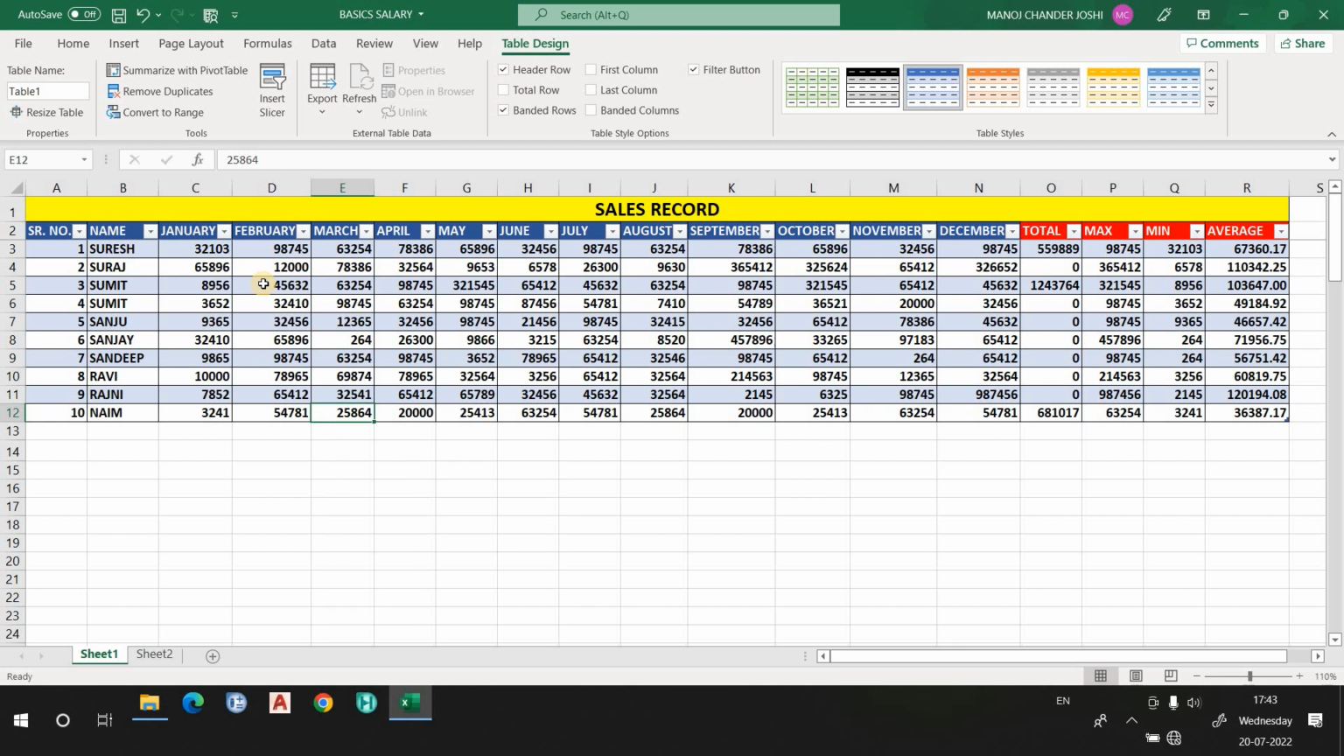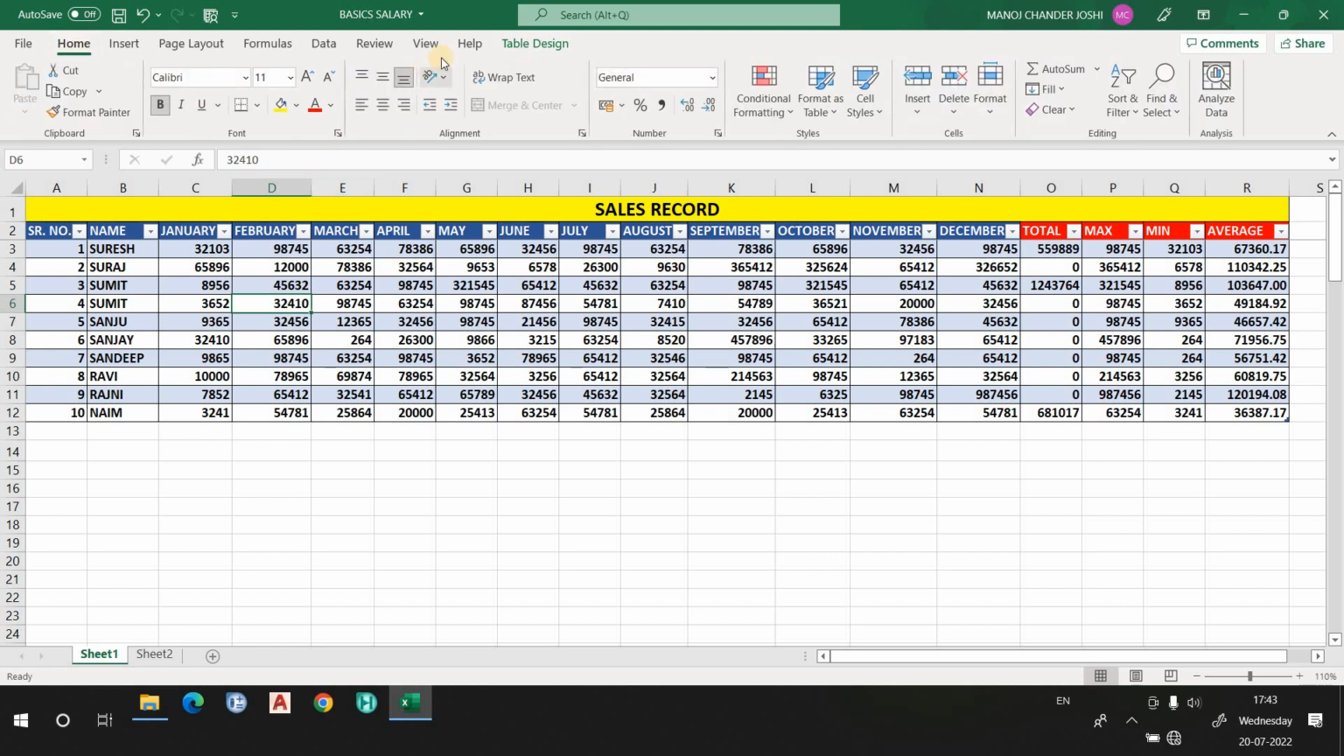Now what is the significance of it? We will see that. As I have converted my data into a table, one tab has been added, that is Table Design. We will talk about this tab later. Right now we can see the significance of converting data into a table.